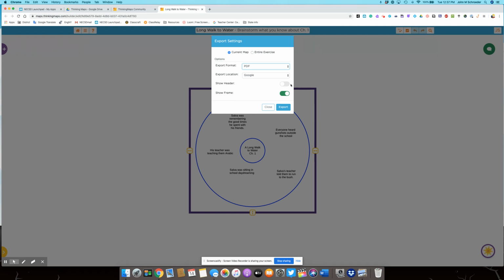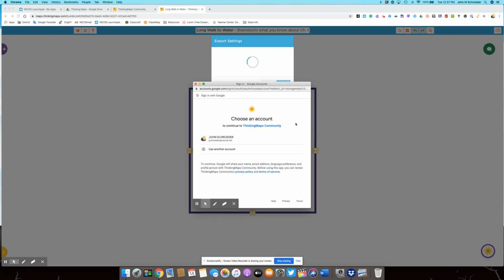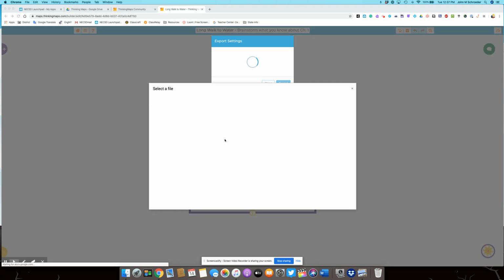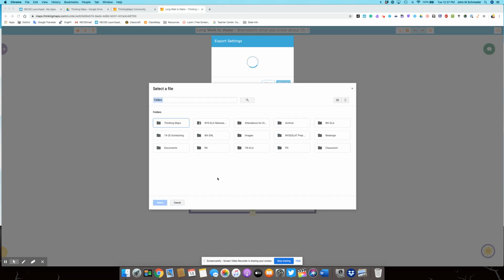Then I'm going to make sure that I click here for show the header. That will put the name of the thinking map at the top, so we know what the question is. And we should have show frame also selected. Once you do that, then you just hit export. It's going to ask you to check your account. Then I need to find which folder I want to put it in.